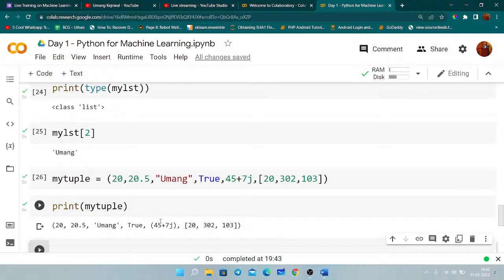Attendance form I'll give after some time. Don't worry about attendance. Okay, I'll give that whenever it will be required. Okay, so I hope you understood this. This is how we create a tuple.